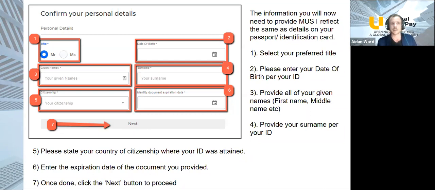so that there aren't any questions raised as to why you entered the wrong date of birth. So once we've done our DOB, all we need to do is enter our given names per the identification document that we've provided, followed by our surname that appears on the ID. Once again, I'll reiterate that the information we are entering here needs to match the ID that we provided a couple of slides ago.